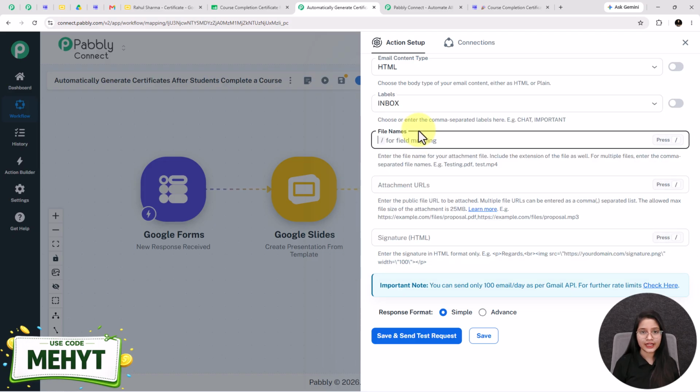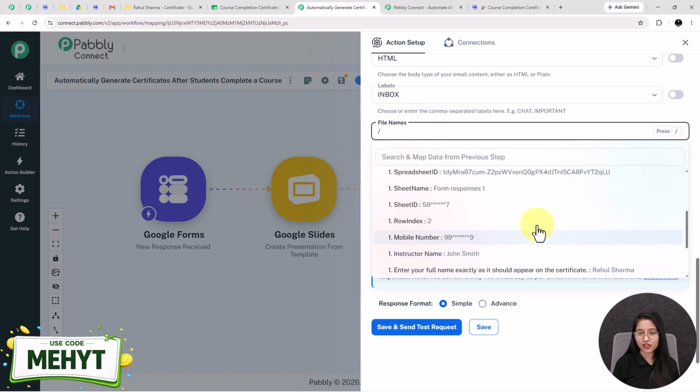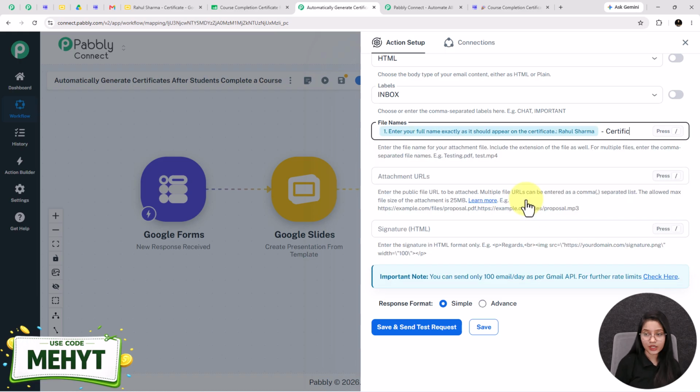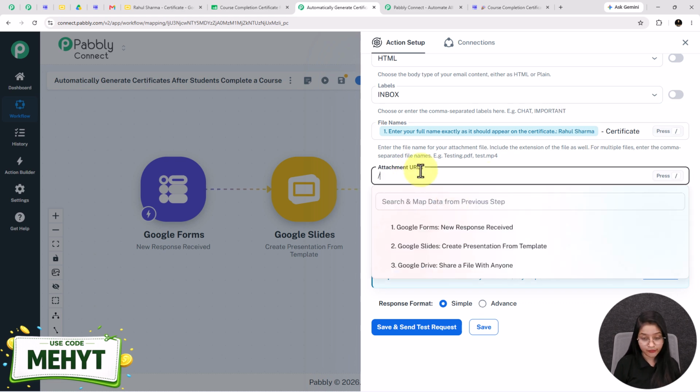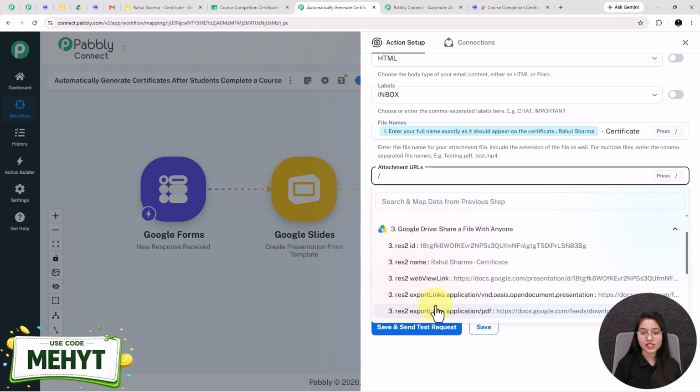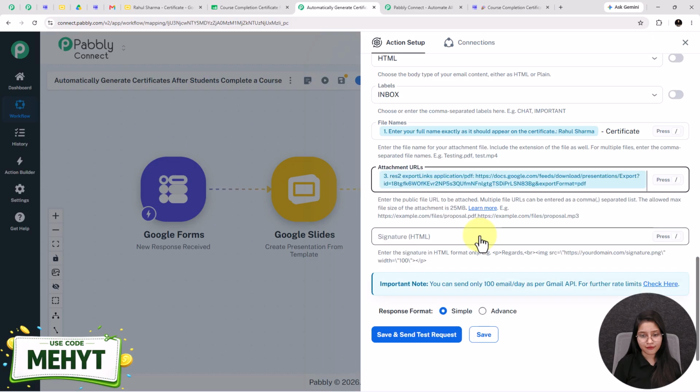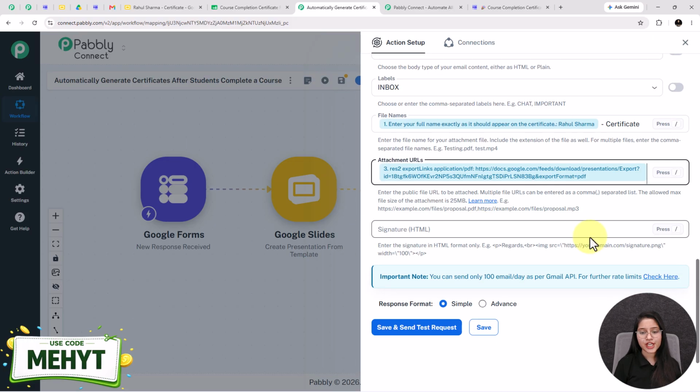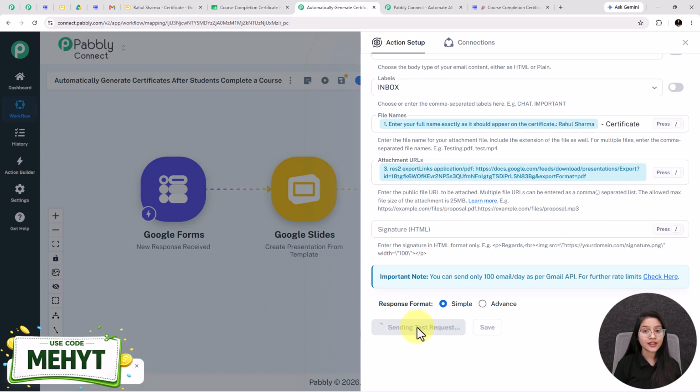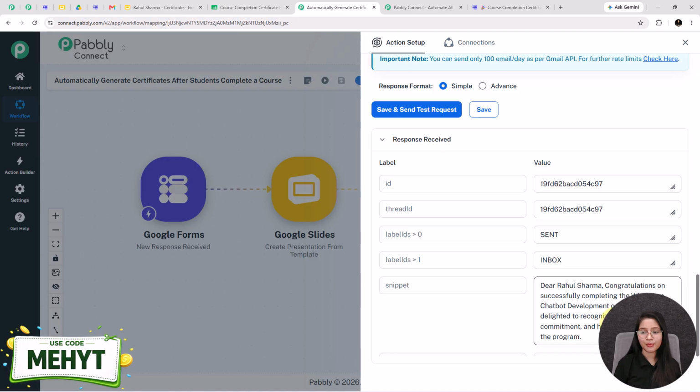Now in this file name field, I am going to do the mapping of the student's name because I want the certificate's file name as same as the student name as Rahul Sharma certificate. Moving forward, in this attachment URL field, I am going to do the mapping of the shareable PDF link that I have received from this Google Drive response. See, here I have mapped. Next, this is not required field, so I am leaving these blank and directly clicking on the save and send as request button. And you will see I have received the positive response.